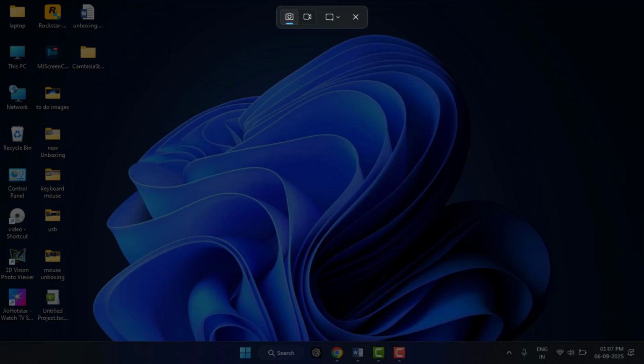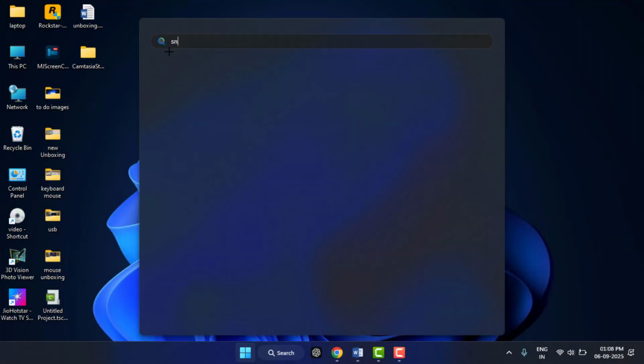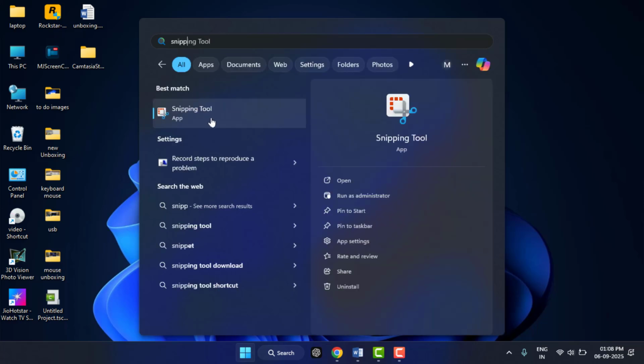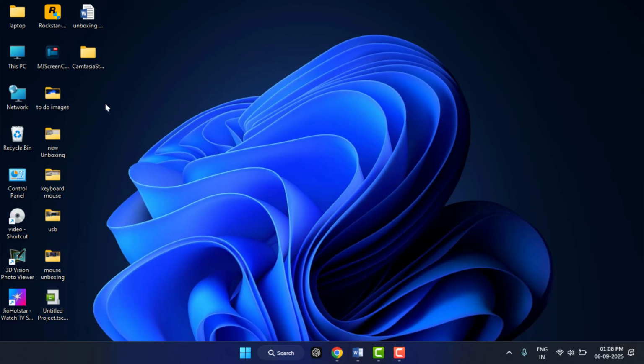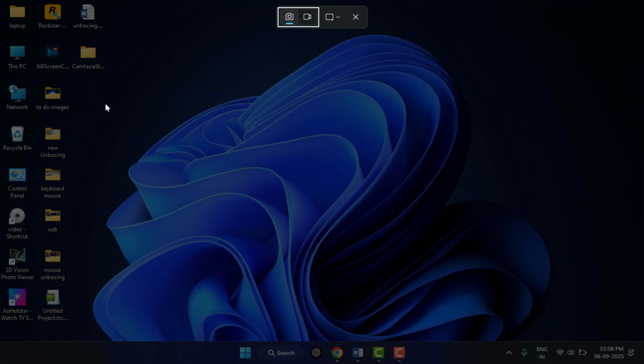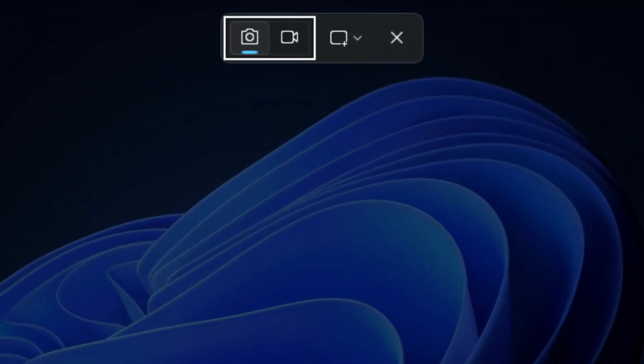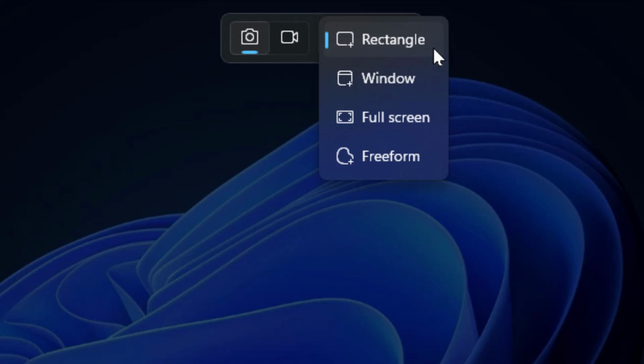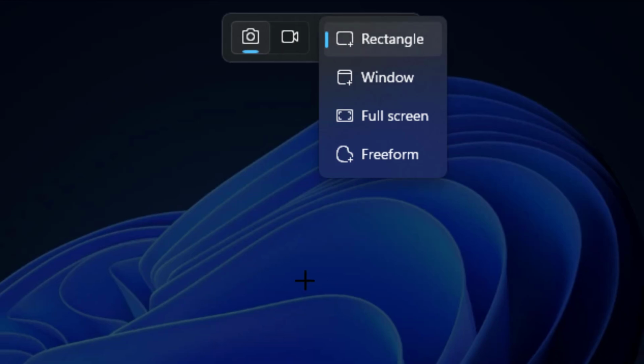First, let's start with the shortcut. Instead of searching for the Snipping Tool in the Start menu, you can launch it by using the keyboard shortcut. Just simply press Windows key and Shift key and then press S from your keyboard. This instantly opens the Snipping Tool menu, as you can see guys, where you can choose rectangular snip, freeform snip, window snip or full screen snip from here. Okay, this is the first hidden feature.